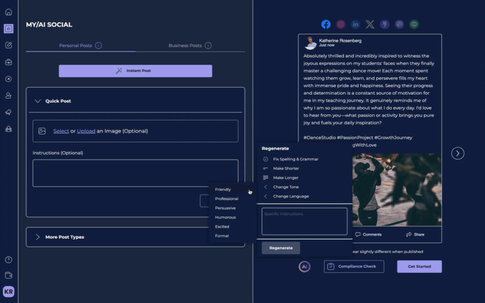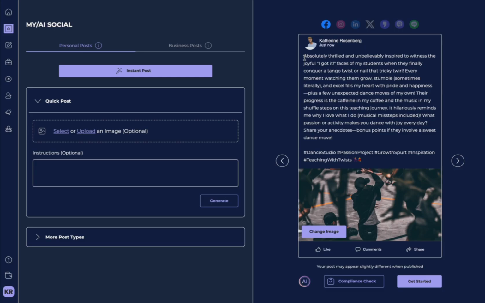Another great feature is you can change the tone. So let's say this was a little bit too friendly. We want it to be a little bit more professional. We could select professional and regenerate. You also could go over here and select any of the other tones here. If you wanted something funny, let's see how funny it can be. See here, now it's starting to tell a story, a funny story, and it's changed the tone of the entire post.